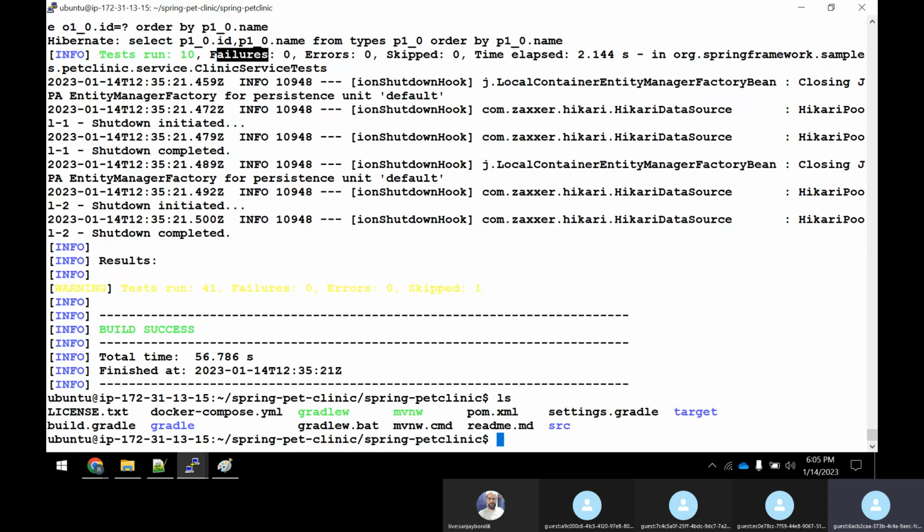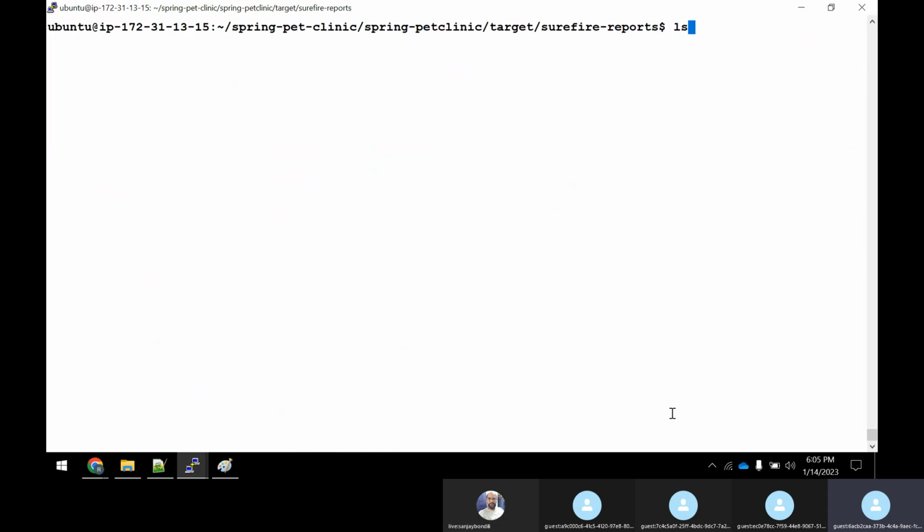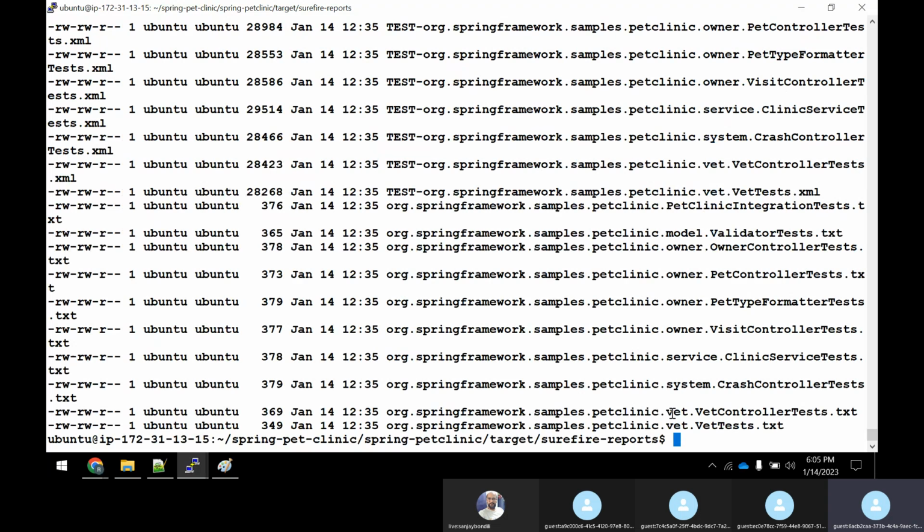If you do an ls, can you see there's a target directory there? Okay, let me go to the target directory. Under that, can you see there's a surefire reports? Okay, go to the surefire reports. Under the surefire reports, guys, all the test results are placed here. When you do ls -l, you could see that these are all the test reports.